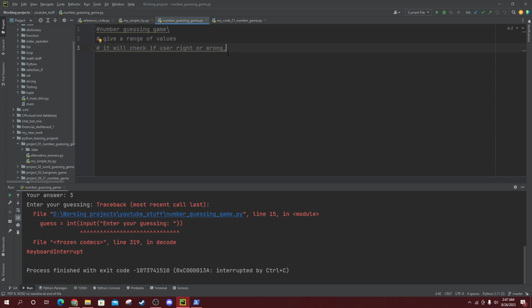If the random number chosen by the program is equal to the user's guessed number, you're going to win, and if not, you're going to lose. And upon that code, we're going to make a few more improvements as well. So let's get to the point now.